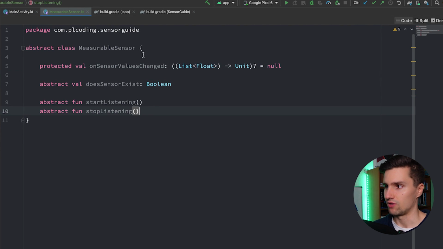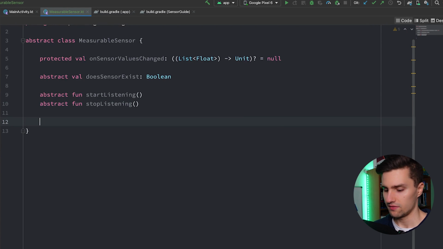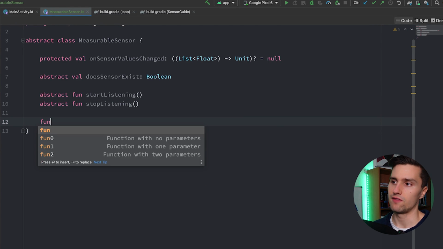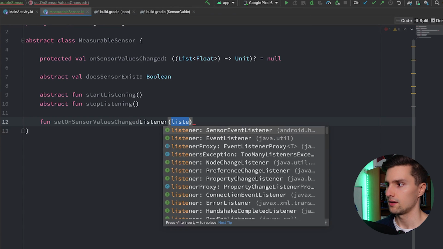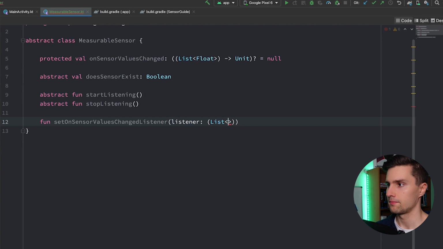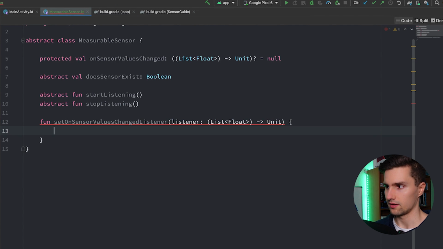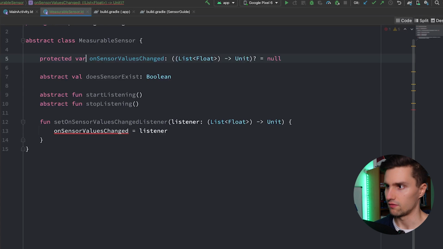Then, if we have this listener lambda here, we also want to have a function, this time a public function, to actually set the on sensor values changed listener. And here we pass that listener. Like that. And then we say on sensor values changed is equal to our listener. And that actually needs to be a var, of course.